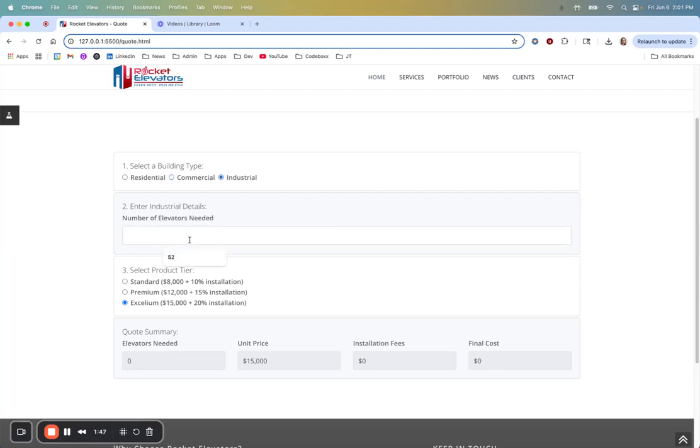Next is industrial. We're just going to enter a flat number of elevators needed there, which we'll do 3. And again, I'll cycle through these product tiers so we can see the updated values.